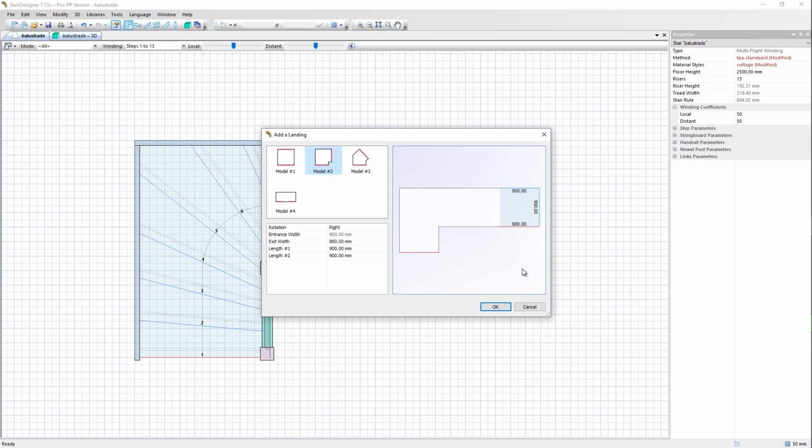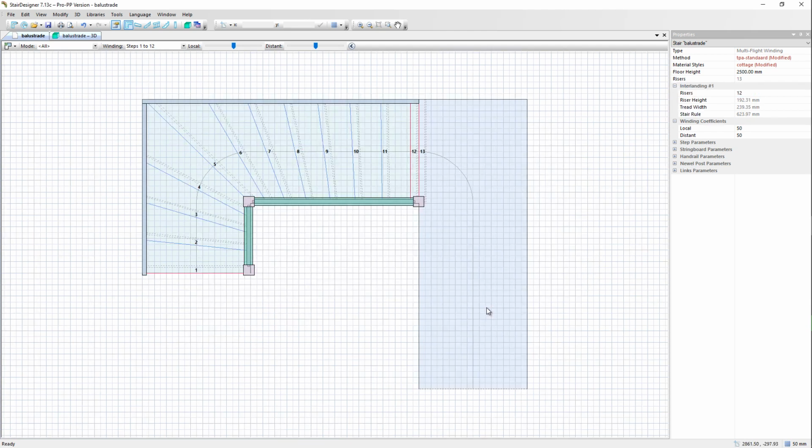We have to extend the length of this landing because the floor continues for about 2500 millimeter. So we are going to extend this length. Then we press OK. Here we have the base of our arrival floor. However, we have to do some corrections.